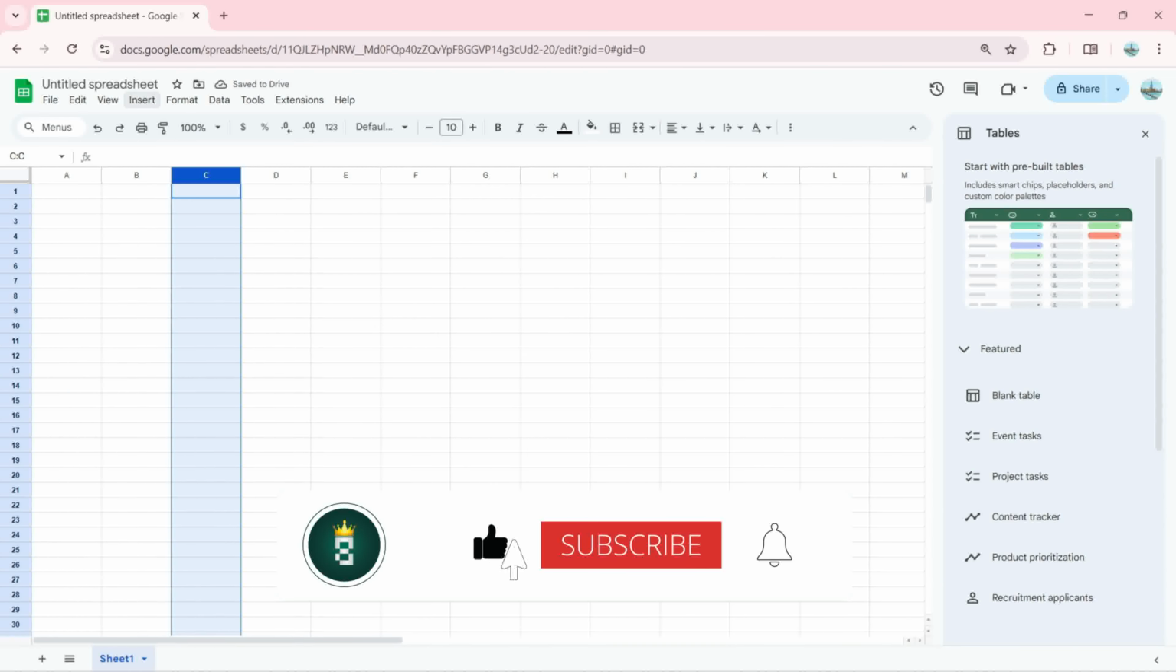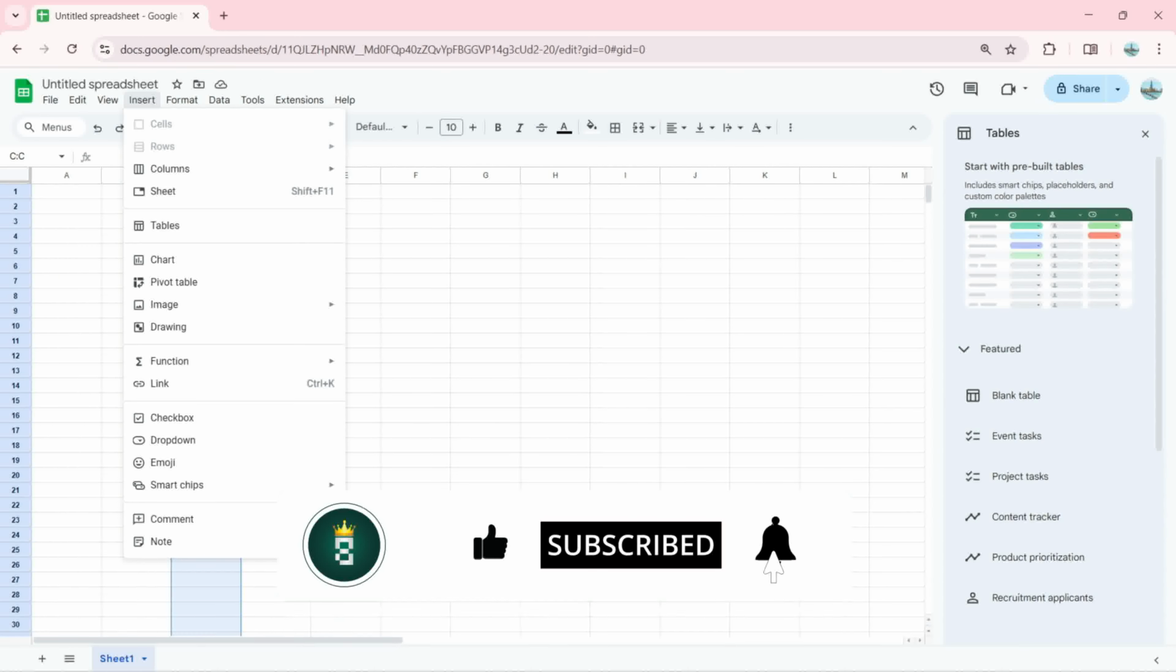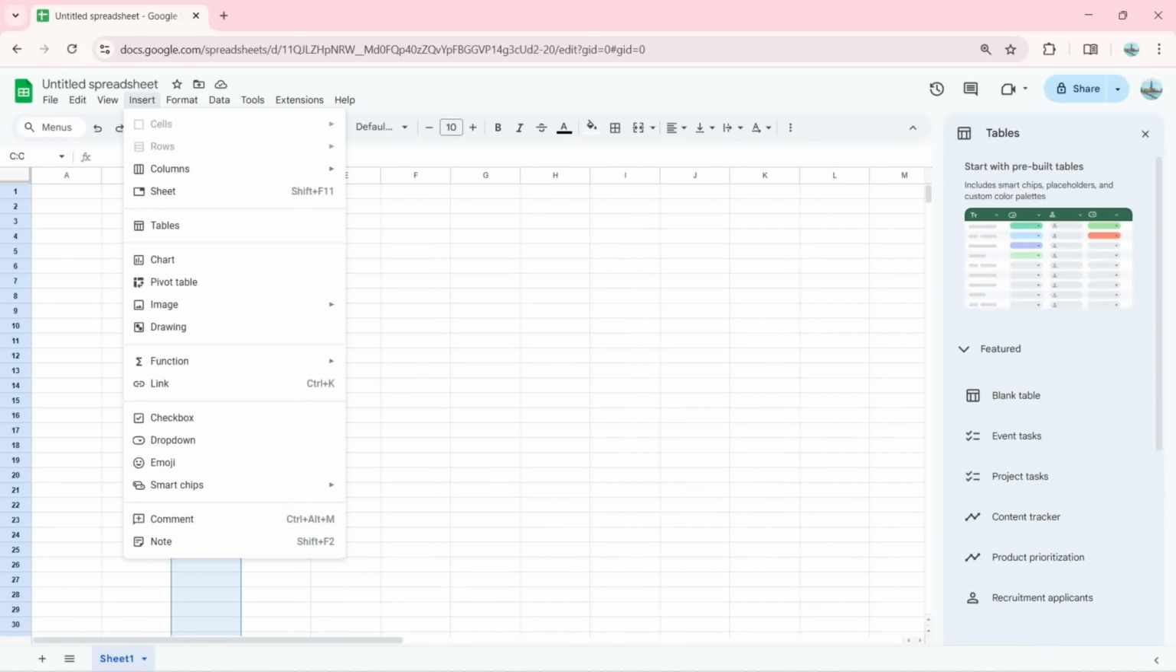So this is how we can insert columns and rows here with Google Sheets. You can find it in this menu, which is called the insert menu.